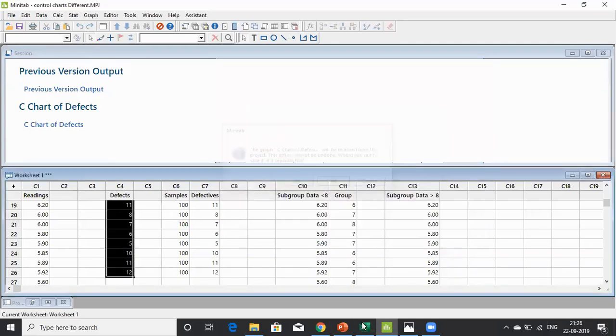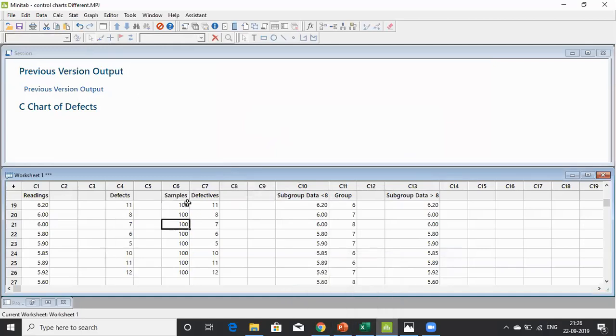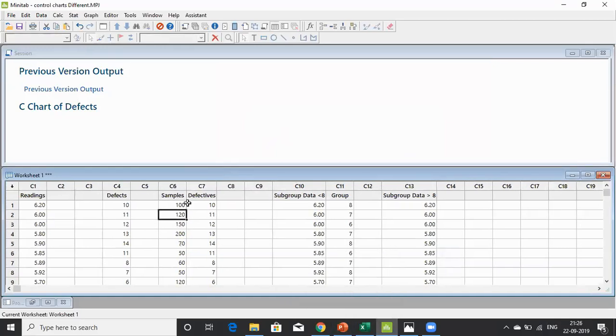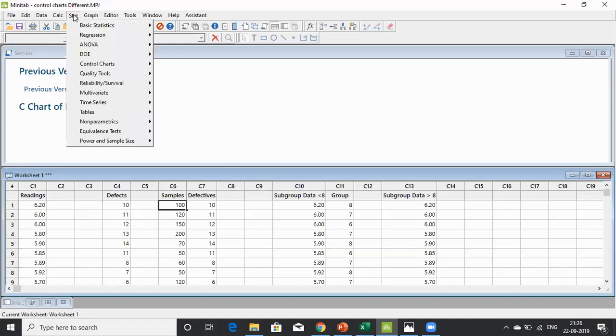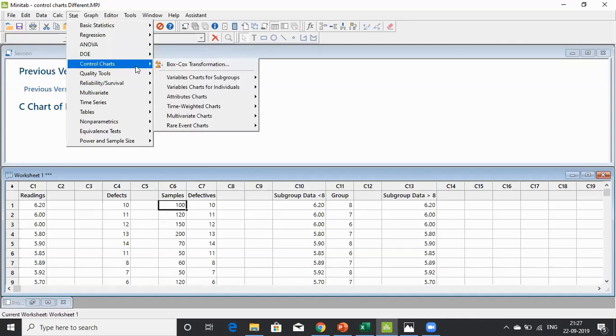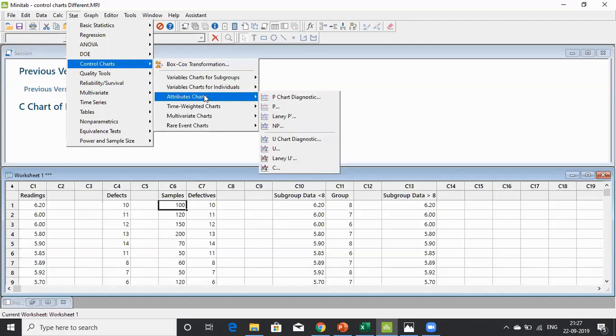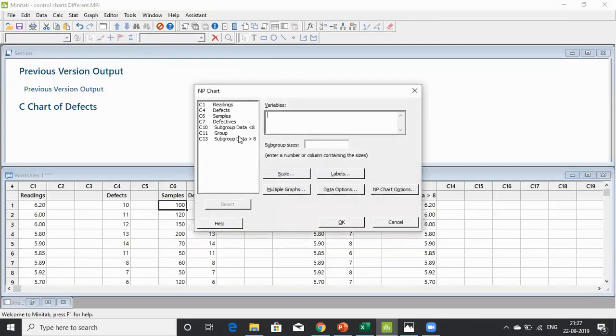For example, let's pick up an NP chart. So let's say these are the number of samples. Let's say invoices I'll take. There were 100 invoices processed. Out of that, 10 defective invoices were found, which means 90% of the invoices were good, 10% were defective. Then I use something called control charts. Let's say I take NP chart.